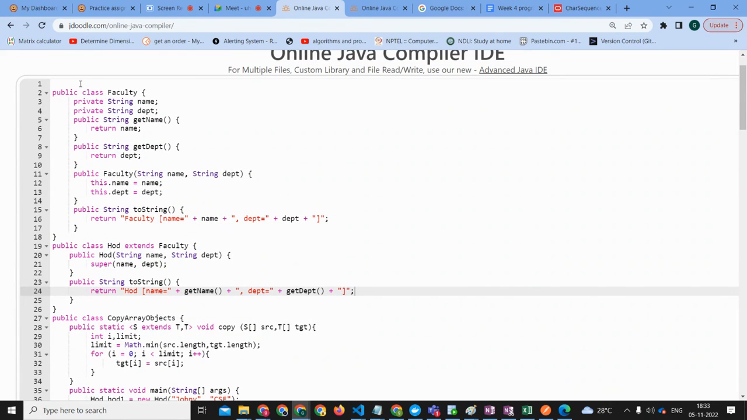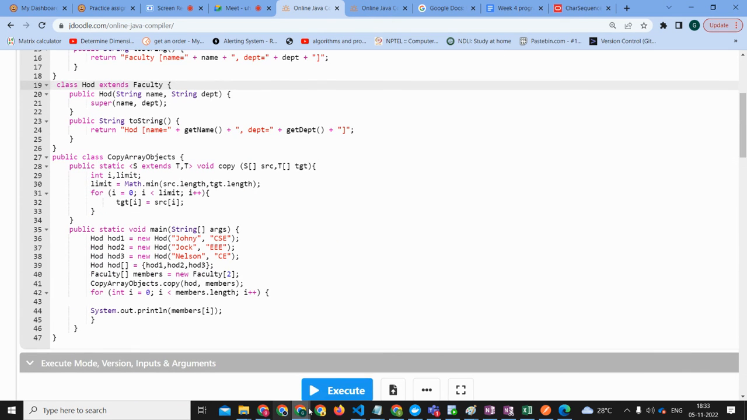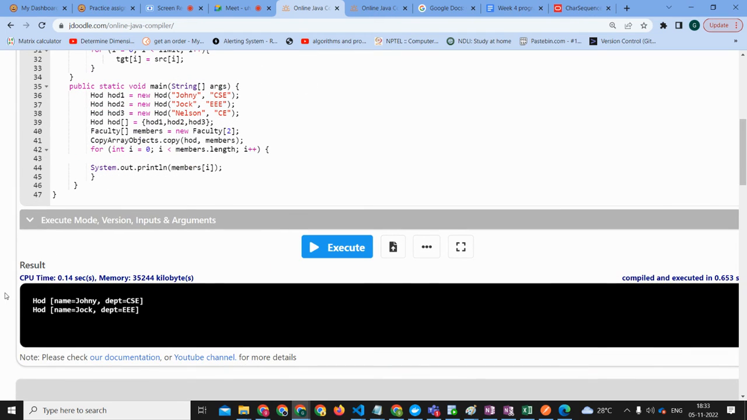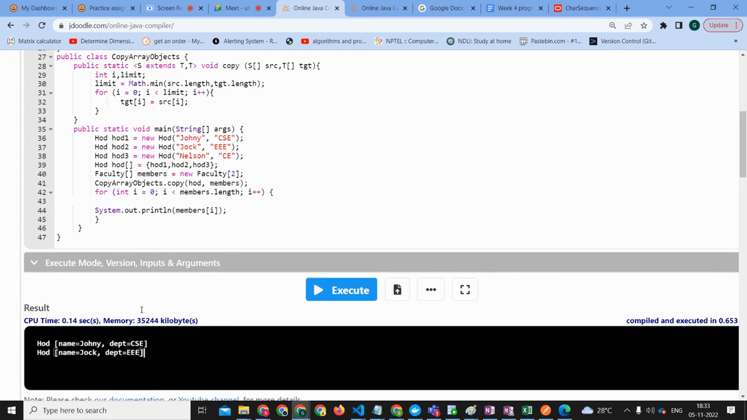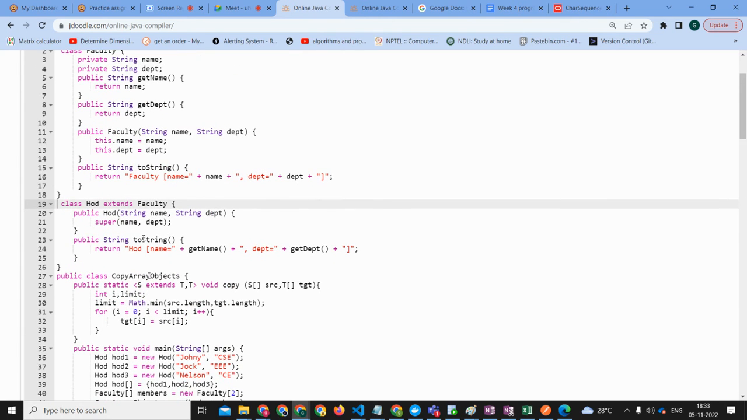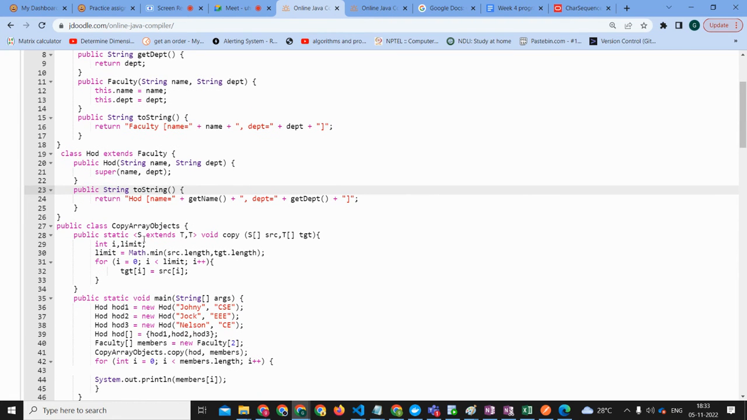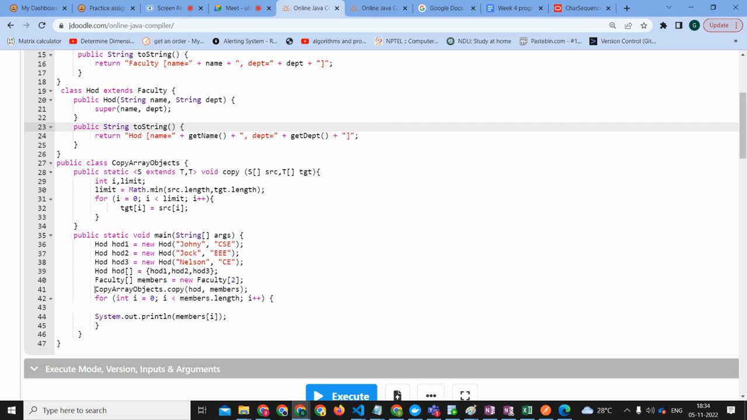Oh, sorry, this public. See, got it? Yes. Both are HOD. This is happening because of the toString overriding. And actually, can we go from line number 41 again?